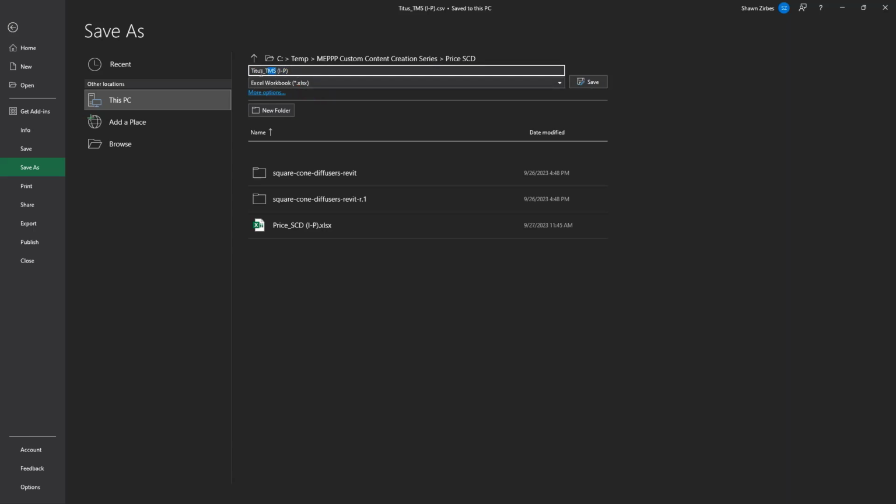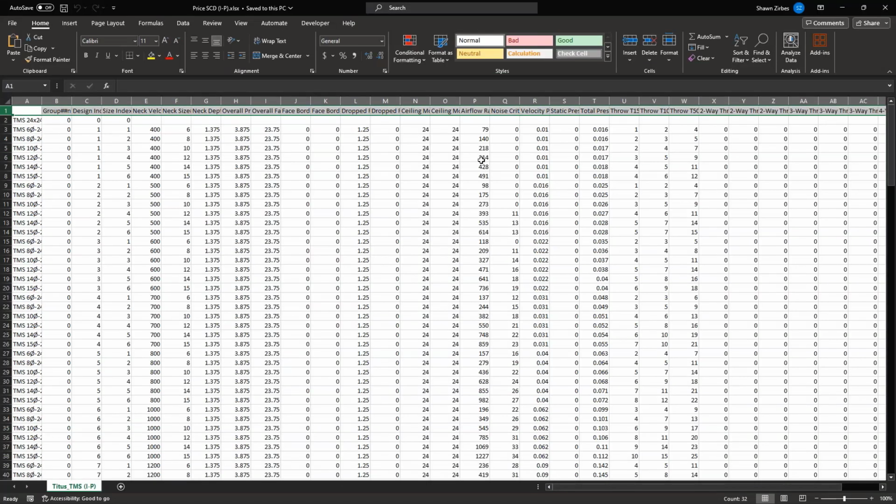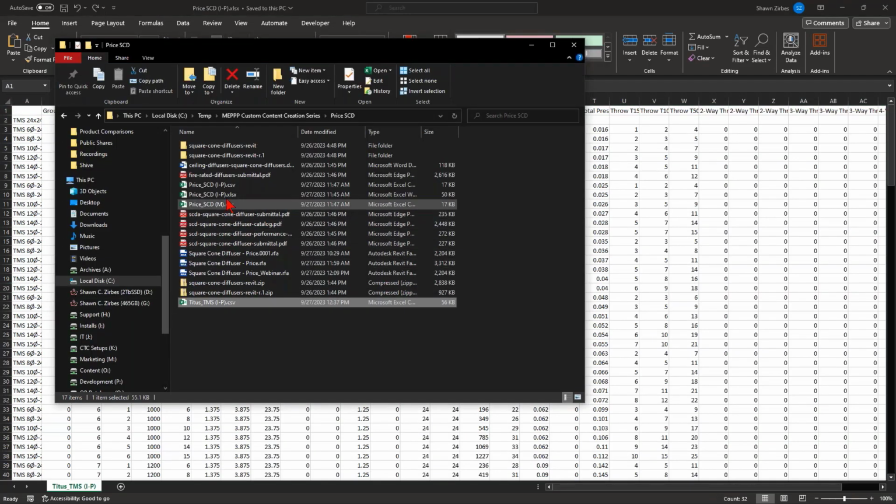I'm also going to rename this completely. This is going to be the Price SCD, the Square Cone Diffuser. And this is the Imperial properties here. So I'm going to go ahead and save this in that Price SCD folder. And I may have just overwritten my file. Did I just overwrite that? Fantastic. I just overwrote the file that I had very carefully built up earlier. Silly me, and Excel didn't even ask me if I wanted to overwrite it. That is very unfortunate. Well, guess I get to make it all up as I go now.